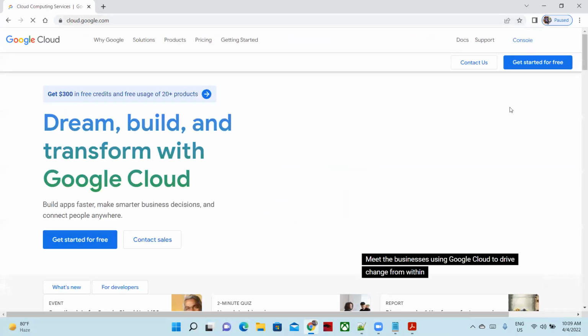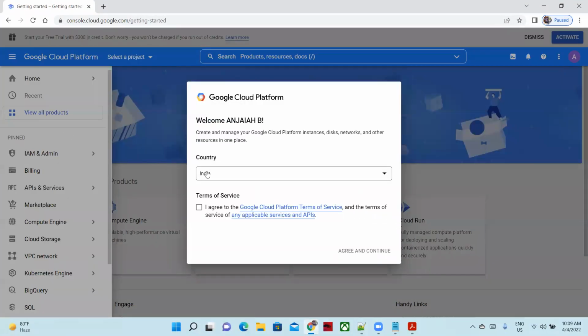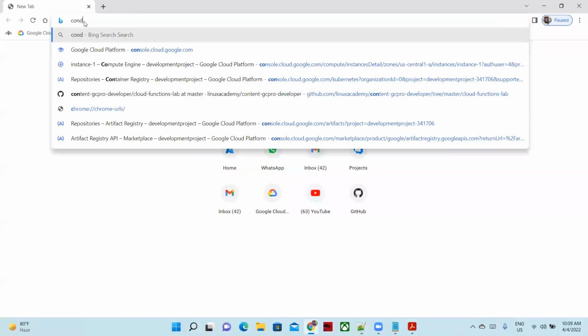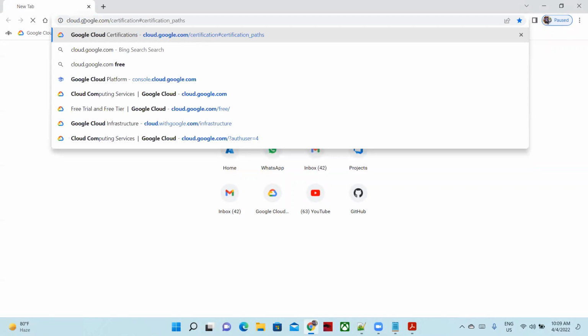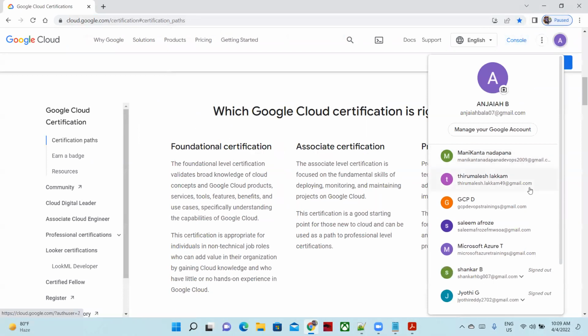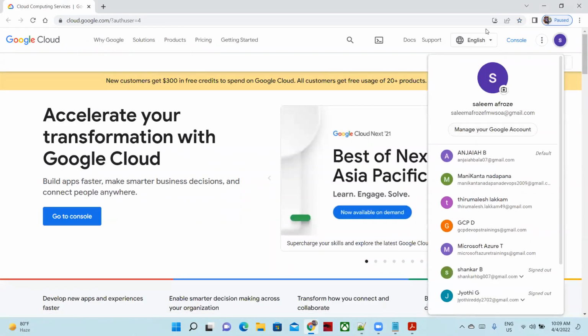So let me log into my GCP console. Go to your virtual machine first. Why is it giving my other account now? Sorry guys, 1 minute. Let me go to my account, because by default it is taking another account. The problem is the cache. Okay, now I am in my account.